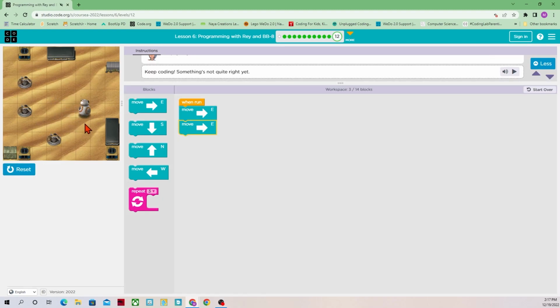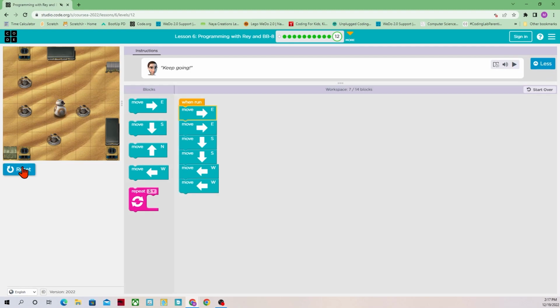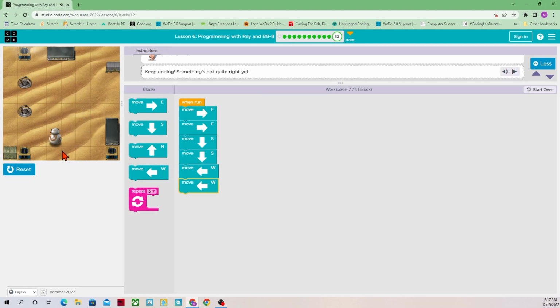Perfect. I am now here. I want to go 1, 2, 2 spaces. Okay, so let's go 2 spaces south. And then 2 spaces to the west. Wonderful. And then it looks like I'm going to keep going to the west. So I could have actually used a repeat loop here. And in fact, I will.